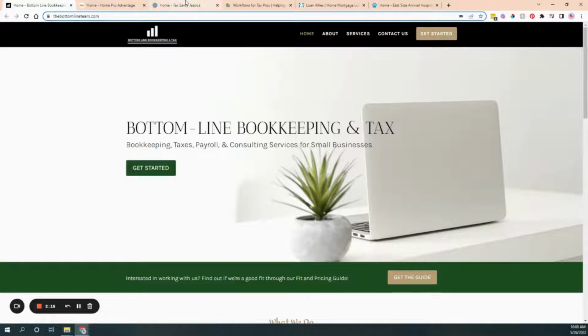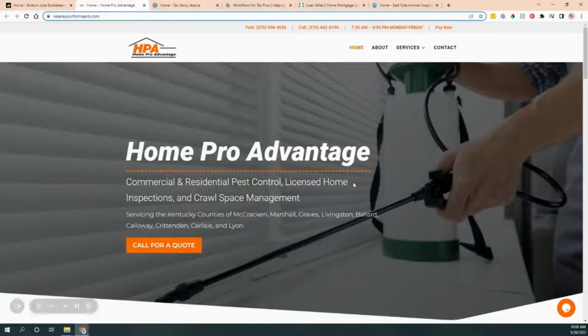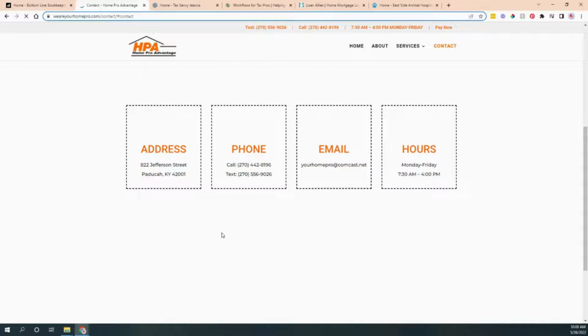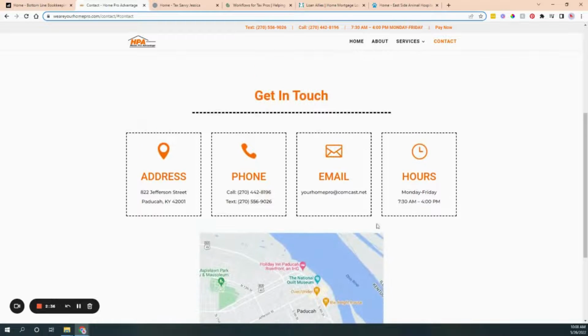Another great example of this is We Are Your Home Pro Advantage. So, not everyone has a form to fill out or something like that. A lot of my local clients, they just want you to call, and that's fine. So we have call for a quote, and this one takes you to their contact page where you can get all of this. But we've already told them you need to call for a quote. So right here, they have the phone number. They want to visit, they want to email. Those are all available as well, but they know they need to call for a quote.